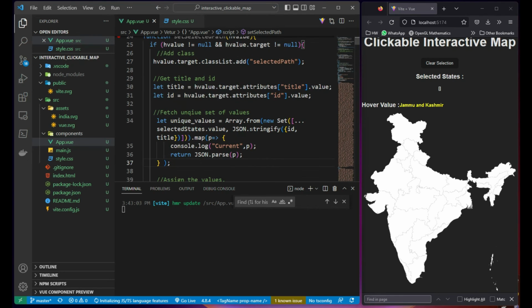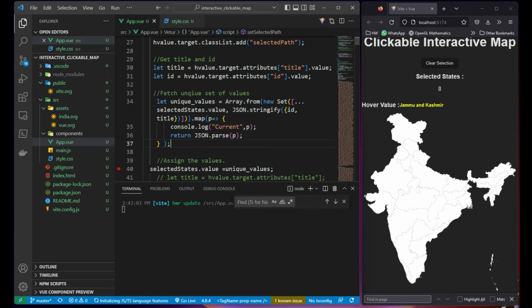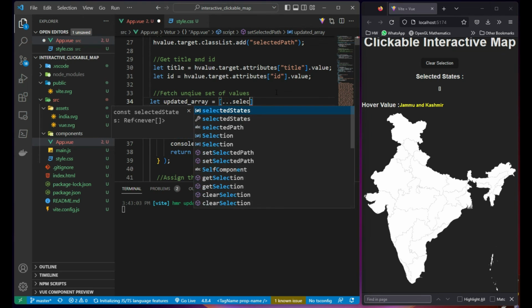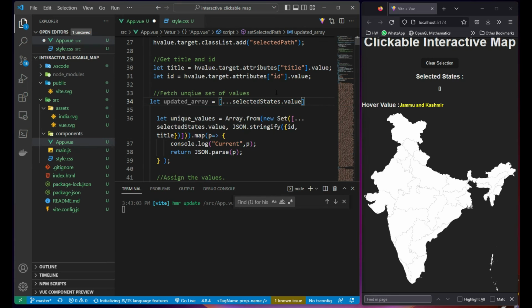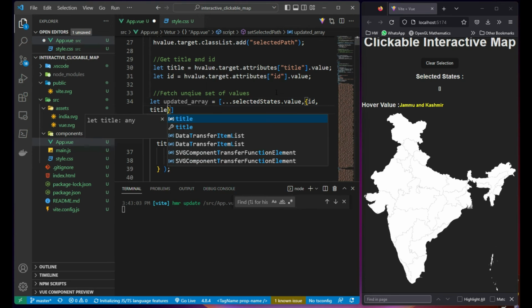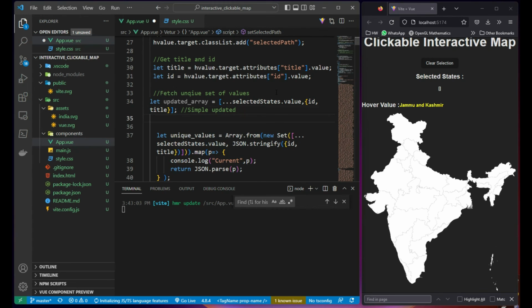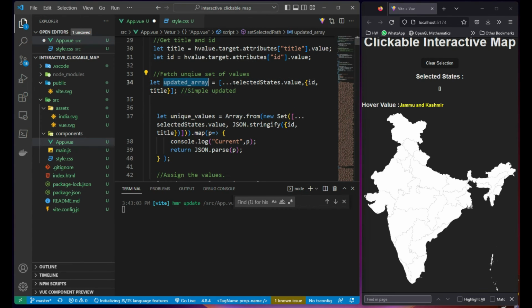Remove this concept itself. So instead of doing all the stringify, whenever I receive an object, I will first try to add it to a new array. So instead of all this, I'll just say updated array is equal to, it's going to be very simple. I'm spreading out my selected state's current value, and from the spread out value I am going to add my ID and title. So it's a very simple, straightforward updated array. So now I have an updated array. Maybe this could be duplicated, of course it will be duplicated if you are trying to select two times.